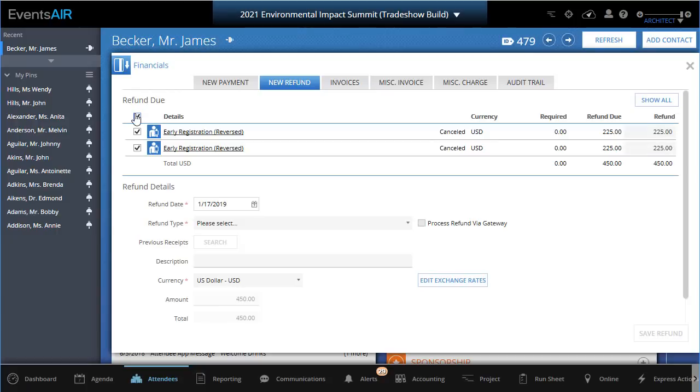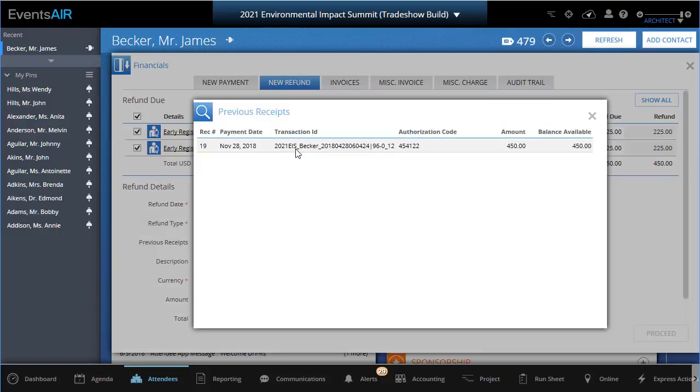I'm going to just choose both of them, and we're going to come here and say we're going to refund to Visa, but now there's a new checkbox, process refund via gateway. So what happens, and this is a process you can't get around, is you have to refund against a previous receipt. It is just mandatory. So you do search, and you got to find a receipt.